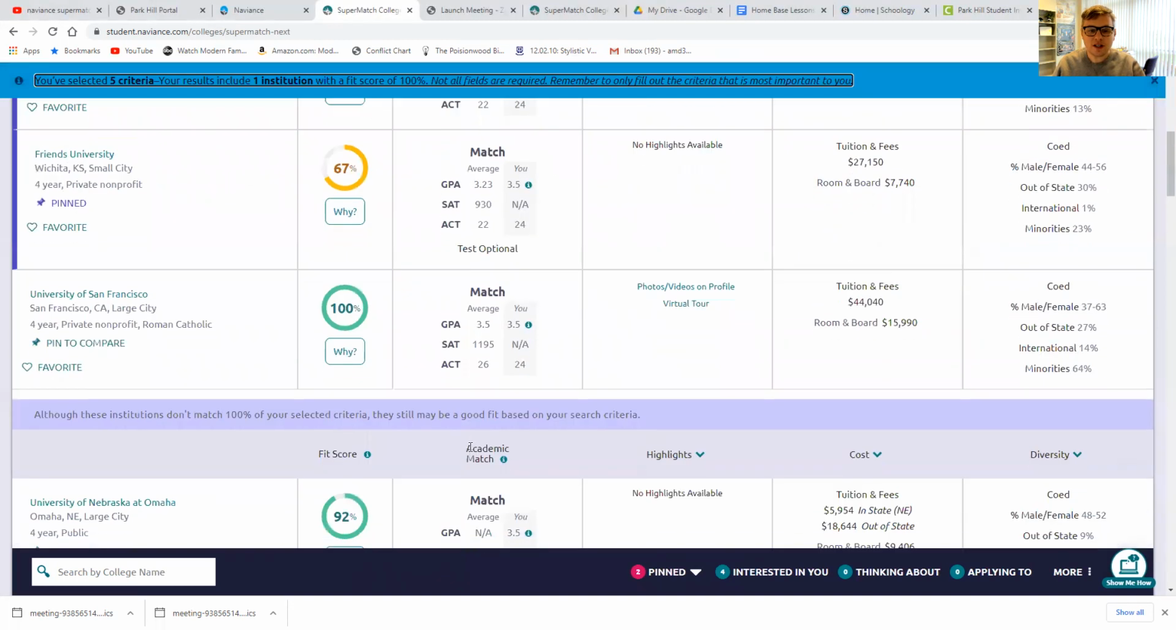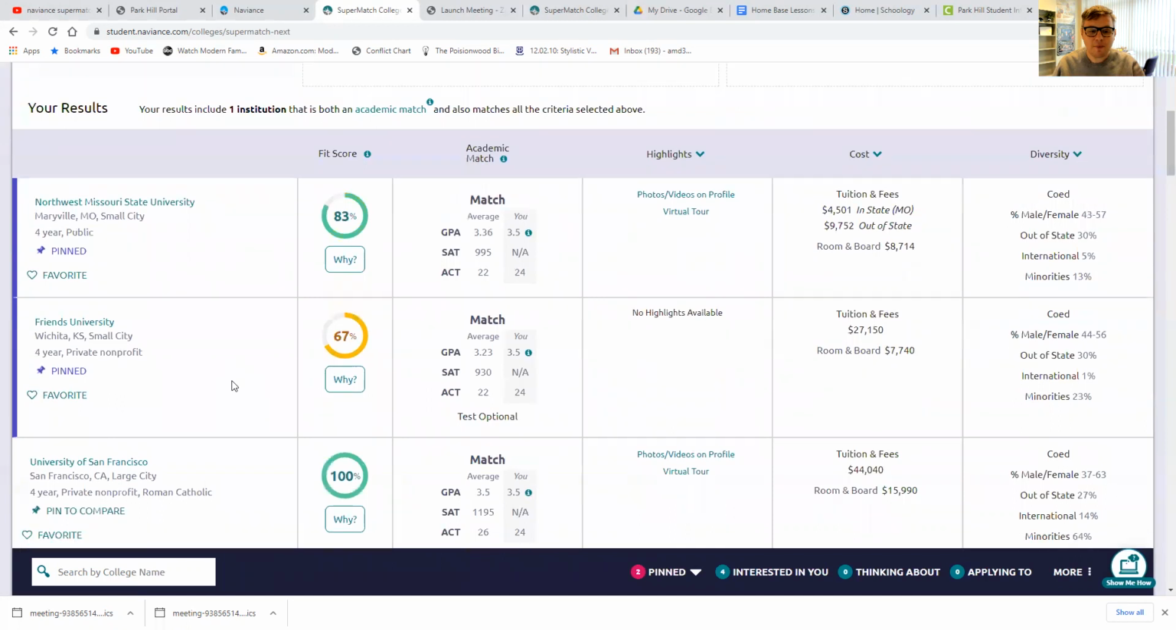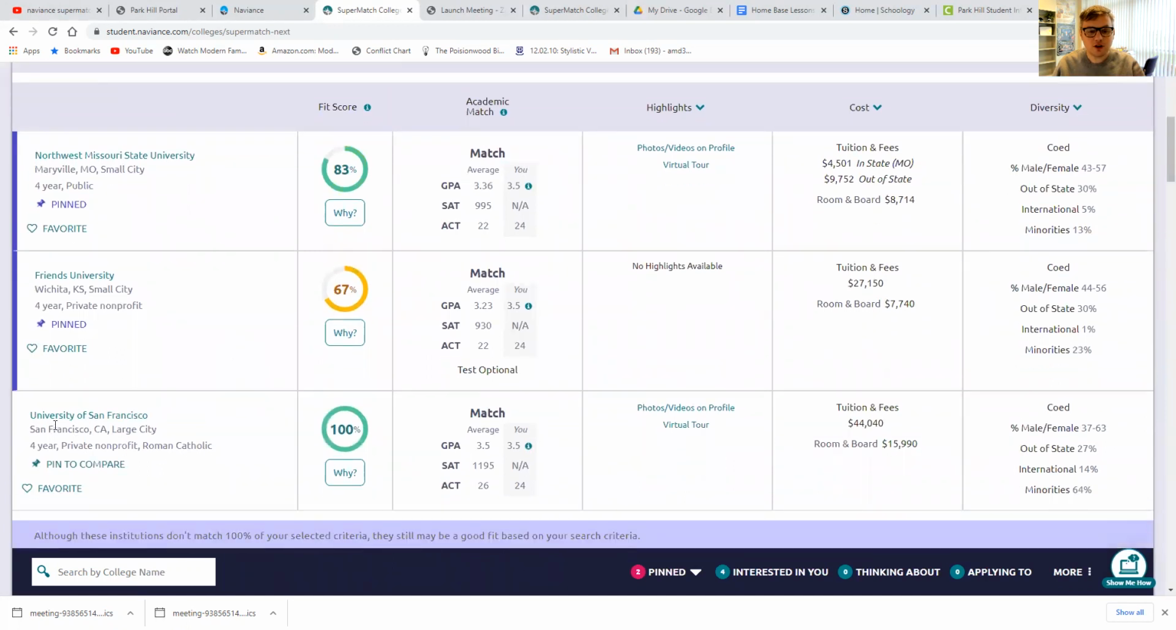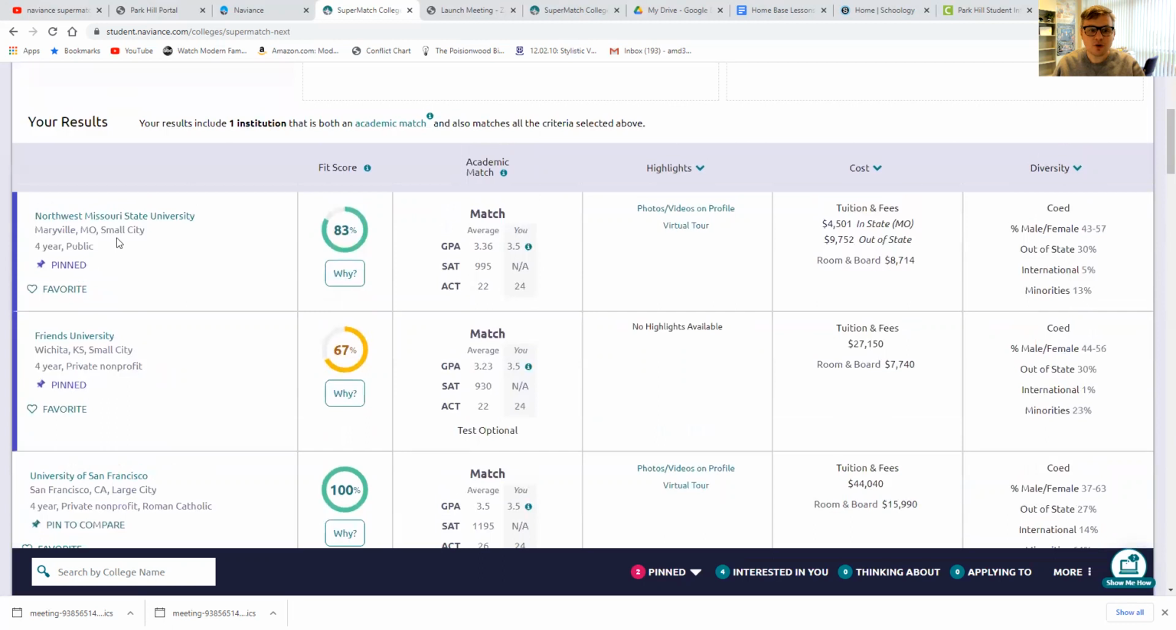All right, so it looks like there is one school that matches me 100%. That's the University of San Francisco. And you can read all the different details about it right here. Okay. And then there are some schools that get close to me, right? Northwest Missouri State University does get close, but it's not quite there. Well, I'm going to figure out why. Why is Northwest Missouri State 83%?